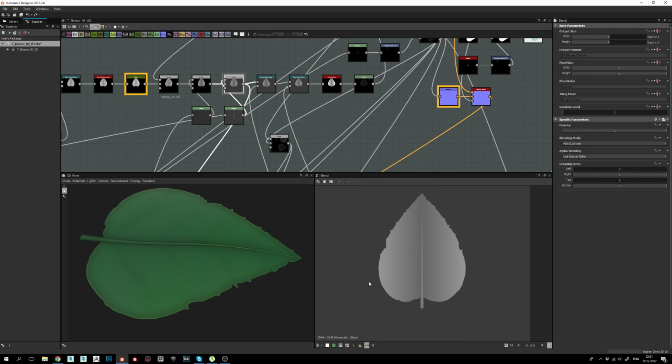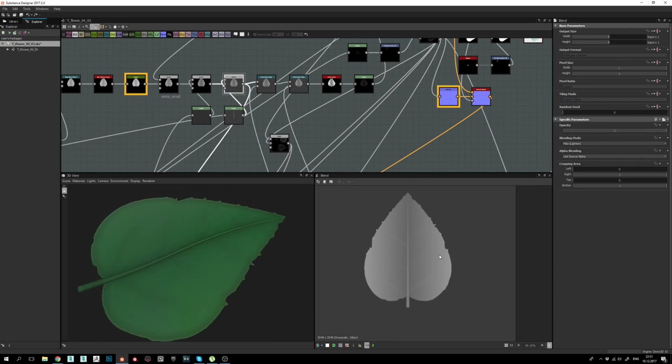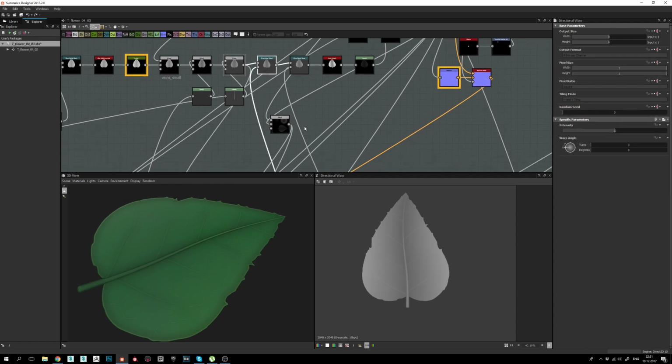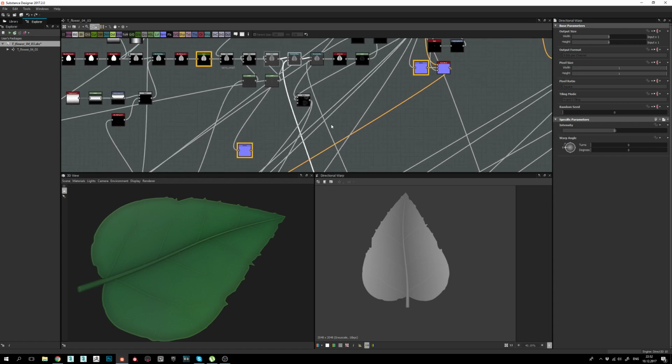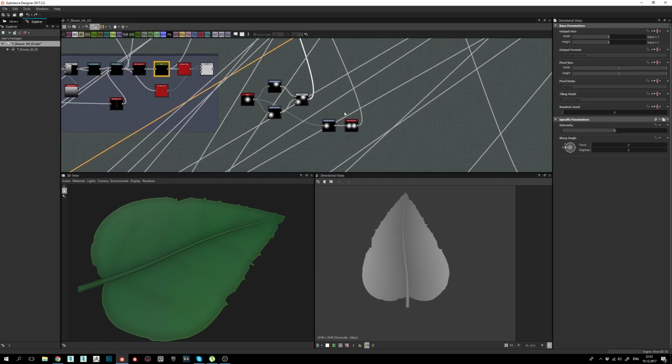And we got basically the shape of the leaf, but it's looking too procedural. We need to add final touches to bring life into it. And for it, we are using the directional warp. Sorry. So I'm using the directional warp, and I need to curve it a little bit, especially the middle vein. So it's adding a little bit of realism to the leaf.